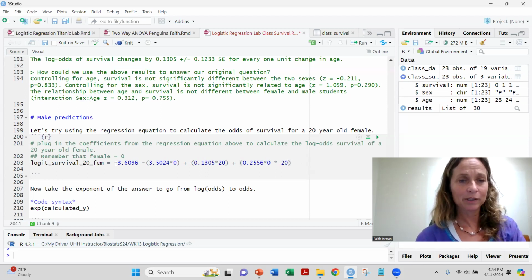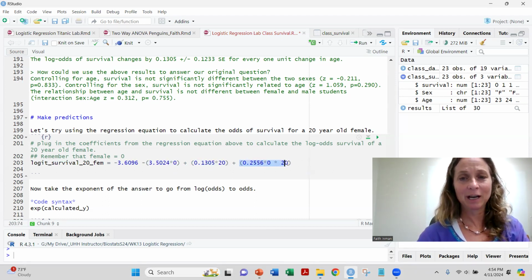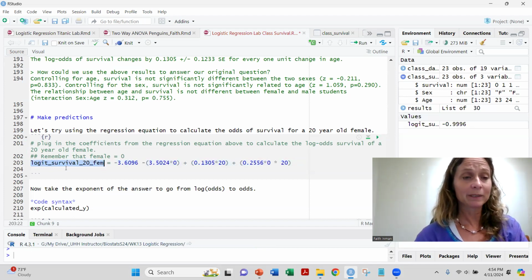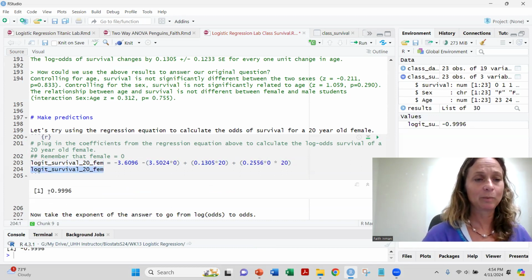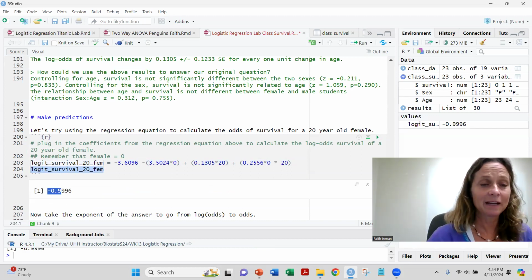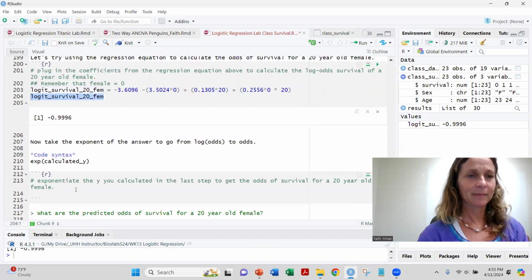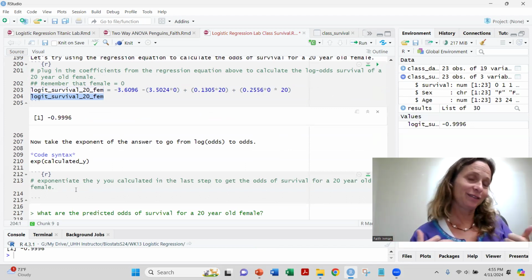And now again, we have these 4 terms. We have this intercept, the slope for sex times 0, the slope for age times 20, and the slope for the interaction term times 0 times 20. And when we run all that, what it gets us is the logit of the survival for a 20-year-old female. If we want to be able to see it, copy and paste that down below, run that, and we get negative 0.9996. That should be the answer you get. But that is the logit of survival.